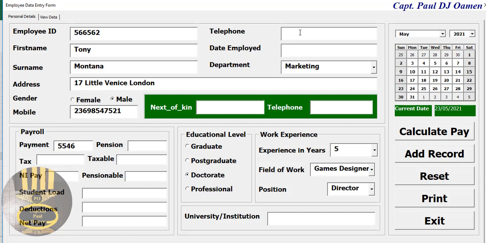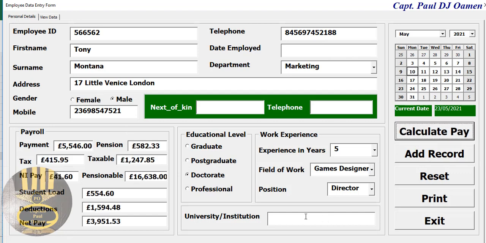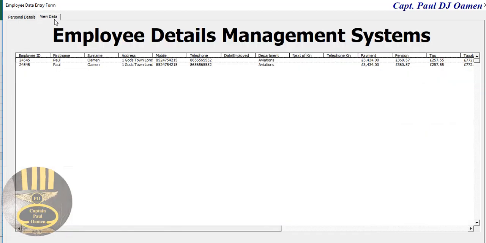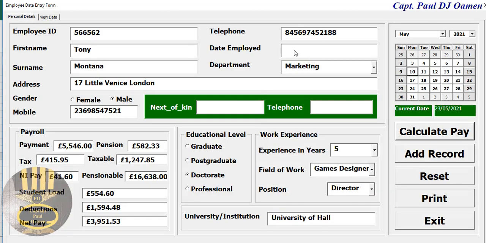And here, this is the bit that is left now. Calculate. University, okay, let's say University of... all university, that's it. So if I click on add, that should display data in here apart from the dates that is not there. So let's click on add.